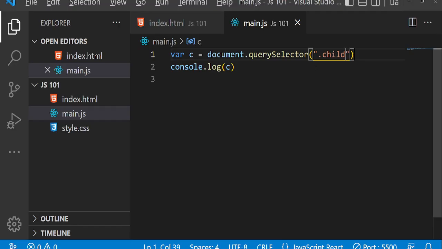querySelector only returns one element, but we have another called querySelectorAll. querySelectorAll is going to return every occurrence of the query. And also if you're going to select by ID, you have to pass in what? Hash.